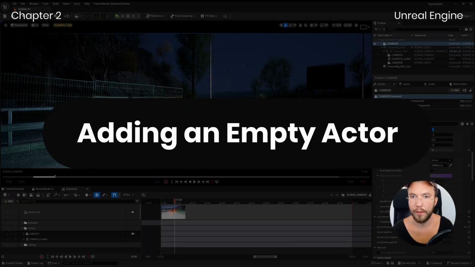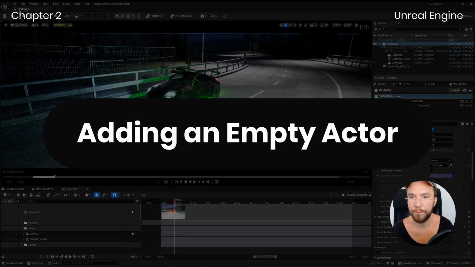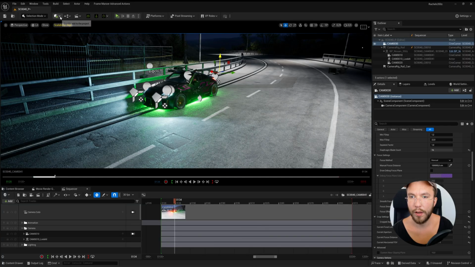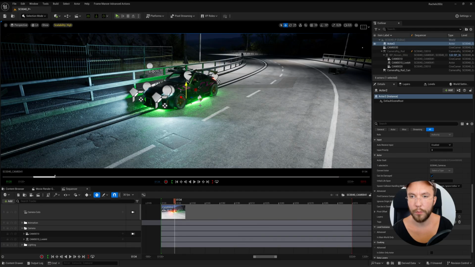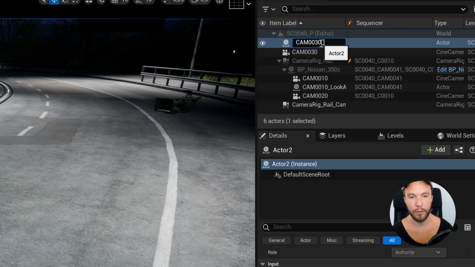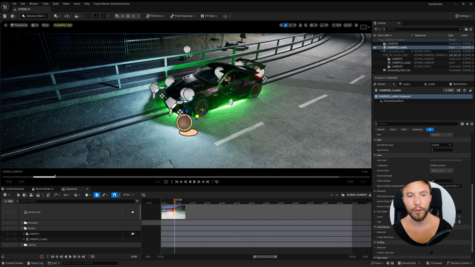Next, we're going to add an empty actor. We can find the empty actor under Basics, Actor. Let's position it somewhere close to our target, and naming it Camera 003 underscore look at. I do this so the name clearly tells me two things. It belongs to camera 003 and that it is the look at target for that camera.